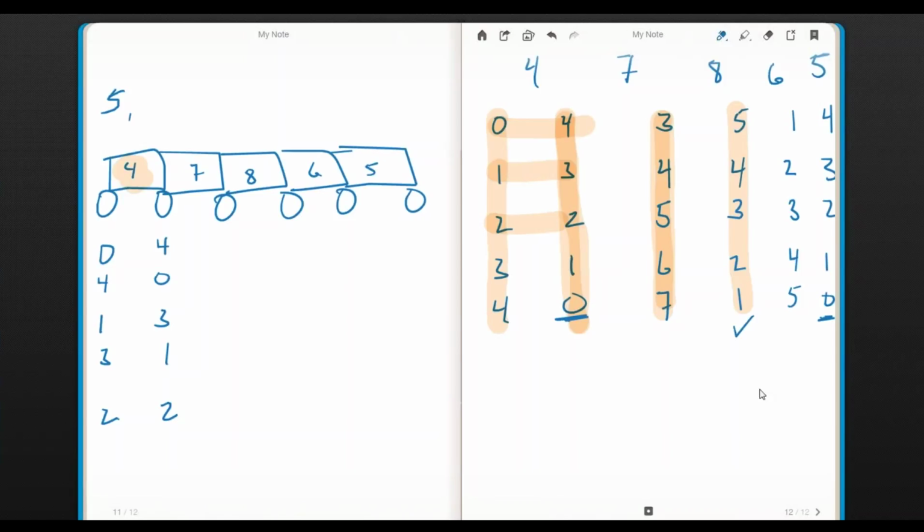I could go one lower in this one, but I'm stuck because I can't go any lower in these two columns. And I can't go any lower than 0 in that column. So I've identified all of the options.